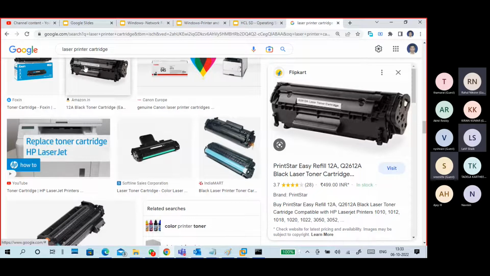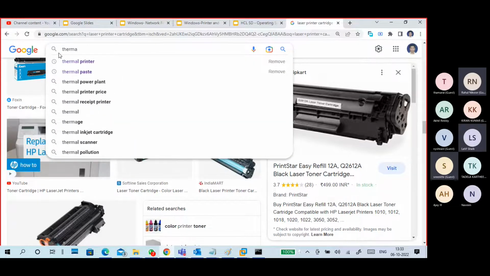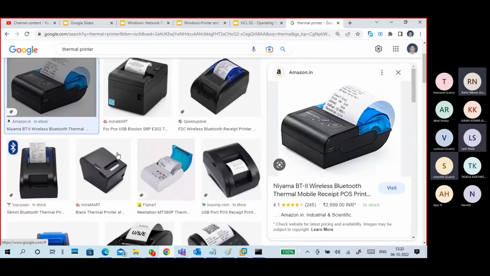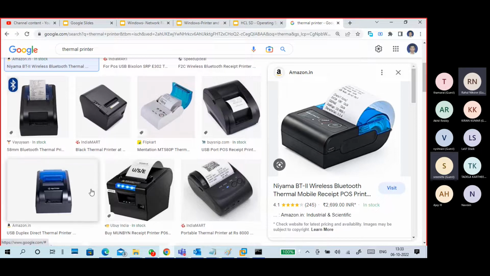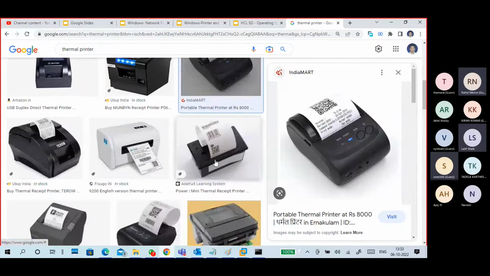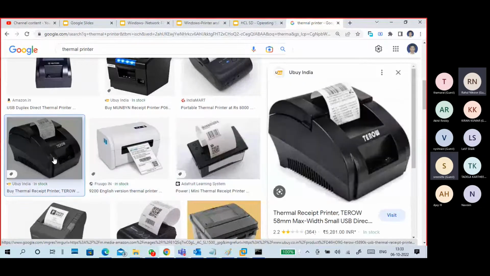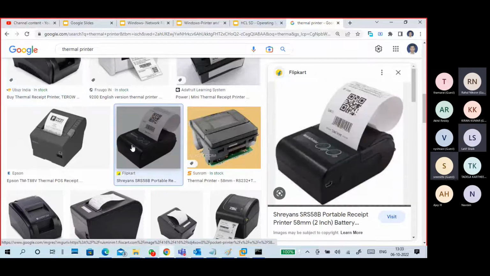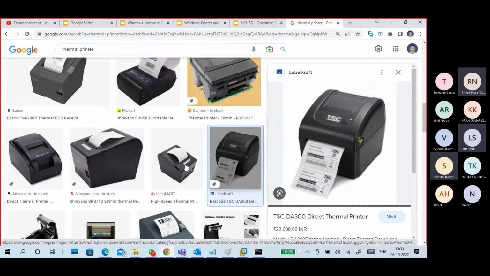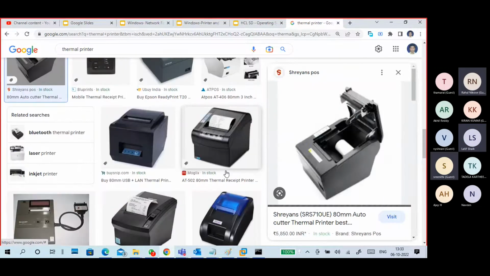One more is there, that is called a thermal printer. In a thermal printer, it is not about a cartridge, it's about a heating element. And see, this is a thermal printer. You are already seeing these thermal printers. You know where? Shopping malls, RTC bus ticket printing, bill printing, QR code printing. These are all thermal printers.